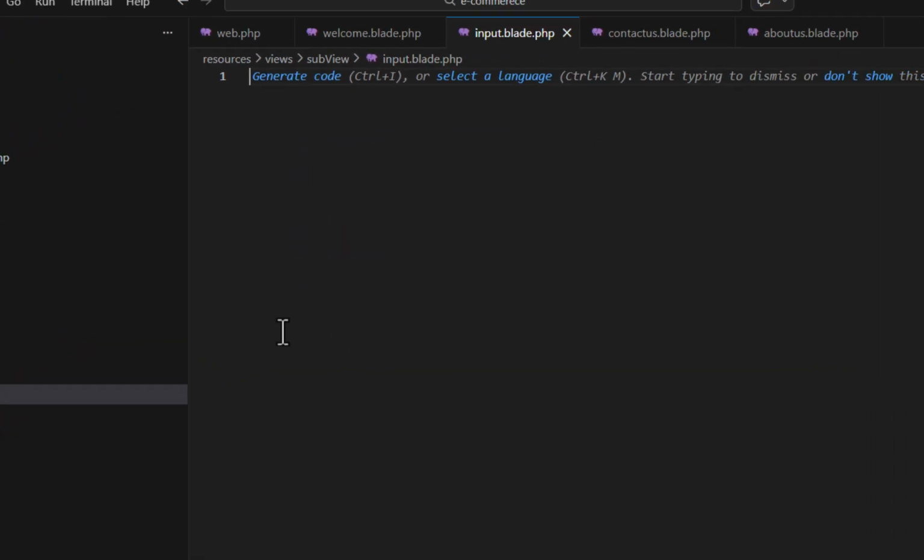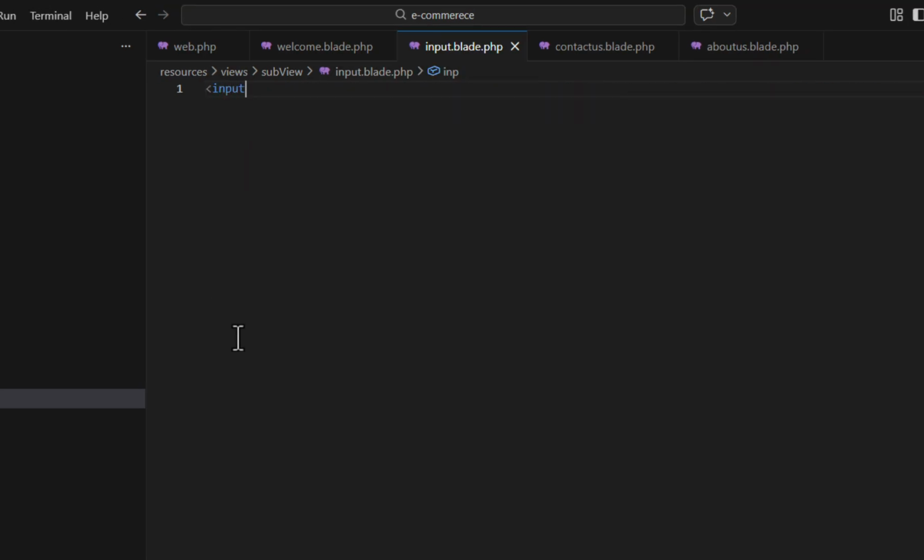Now inside here, I will just create my input. So input type is equal to text, name. Let's give it some name, id as well, class also, and let's close this, save.